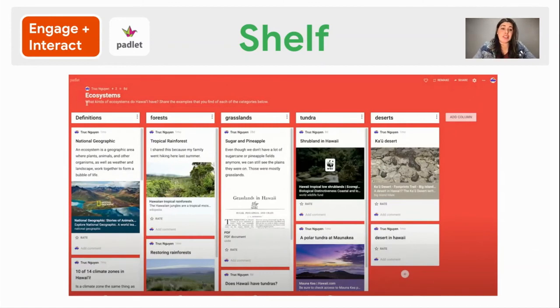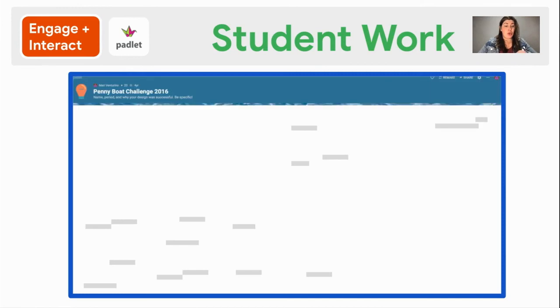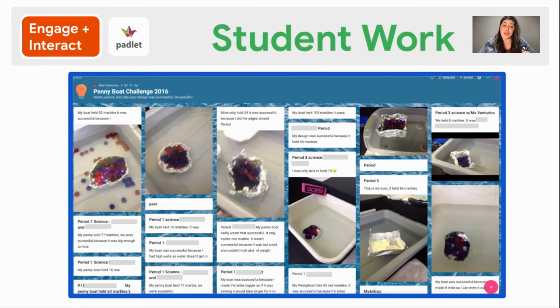And there's all different types of Padlets you can make. You can make a shelf to organize different types of resources you need students or teachers to see. You can create maps, and you can even display student work. So Padlet is a great, quick, and easy way that people can participate in your presentation.